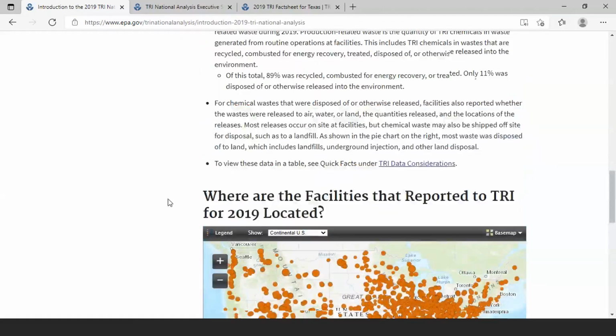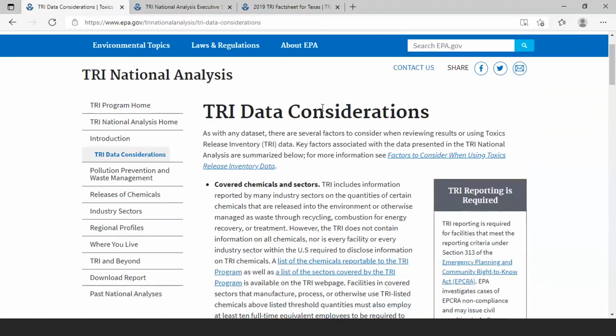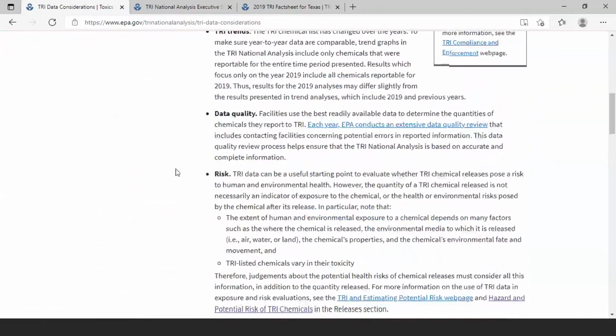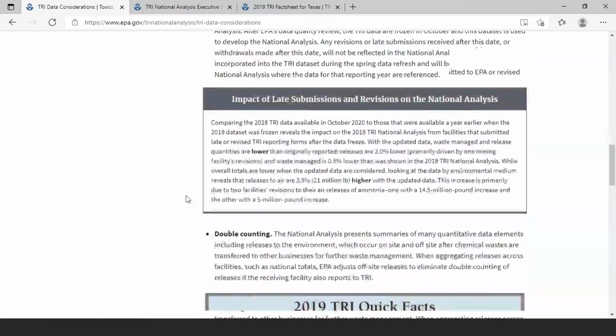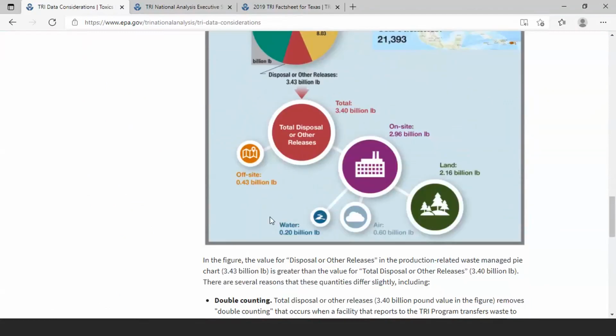Clicking on the next button, we'll go to the next page where we put together some information on TRI data considerations that are similar to what I mentioned earlier in the slideshow presentation. We also have a link here to that factors to consider document that I mentioned, which is a really valuable resource for anyone who's using TRI data. And this just goes through some of the main considerations that we hope people keep in mind when using TRI data. And then we have that same quick facts infographic that we had on the homepage here.